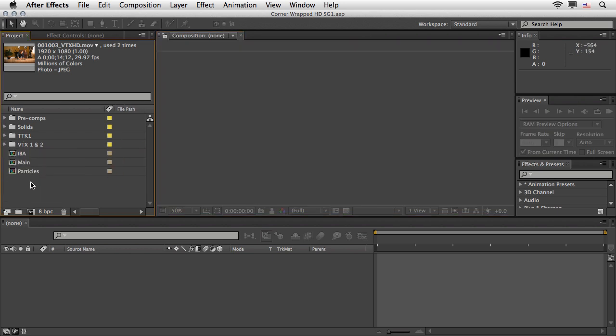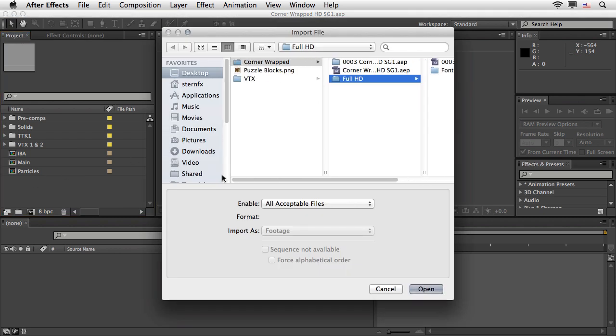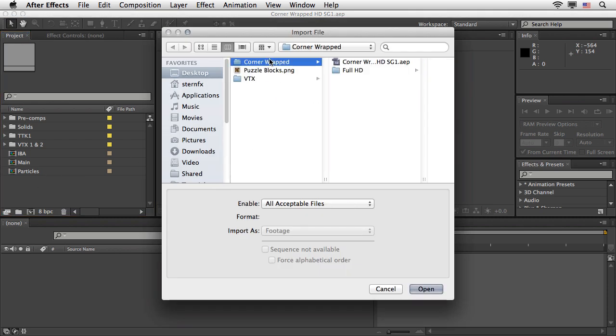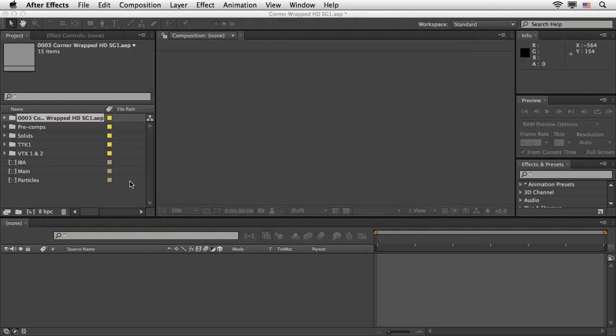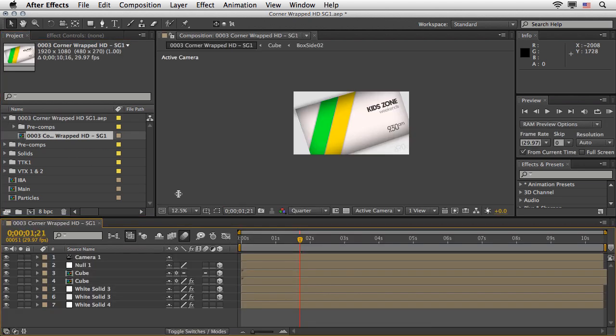Let's double click here in order to invoke the import dialog. And here I have the corner warp theme that I just saved from the juicer. Let's go to the Full HD and import it as a folder. I'll open it up and double click on this main composition just to show you that this is what we have.